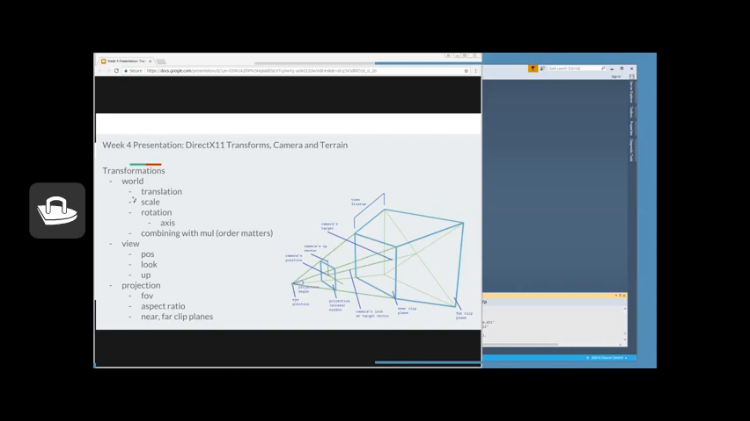Just as a review, we'll look at the different types of transformations that we have. One way of categorizing them is to separate them into world, view, and projection transformations. The world transformations are largely made up of three basic types, and those are translation, scale, and rotation.